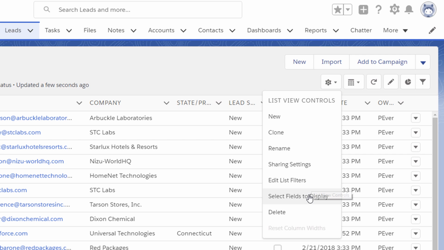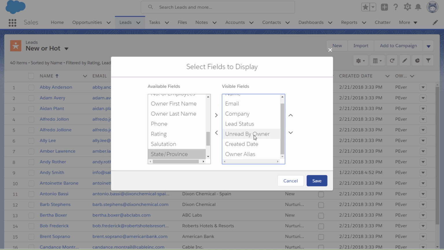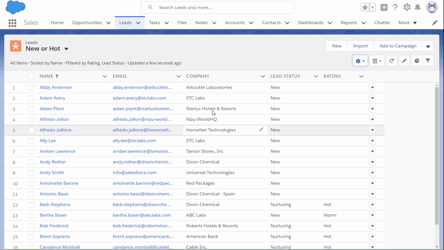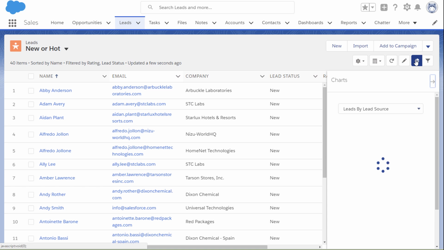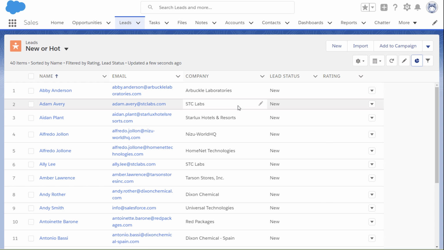Now we'll select the fields we want to display as columns. We don't need State Province, or these last three, so let's take those off and add the Rating field, and Save. Let's wrap the text on the email field so it doesn't get cut off. Beautiful. Just between you and me, Pat could take this beautification one step further and add a chart if he wanted to. Time goes by and Pat has a stellar day.